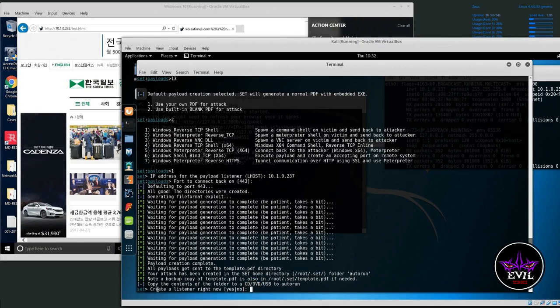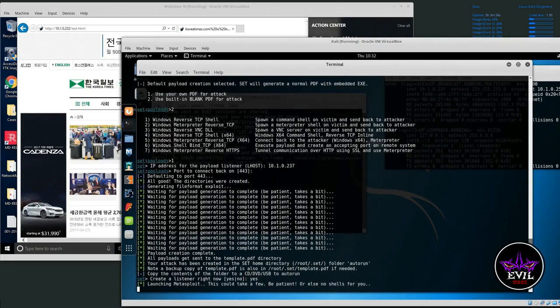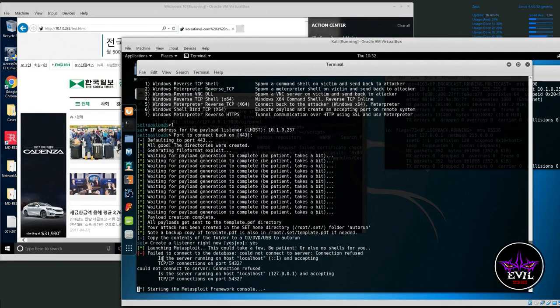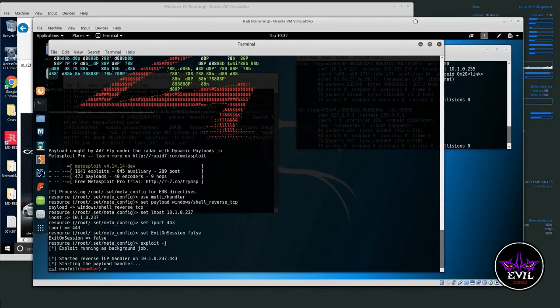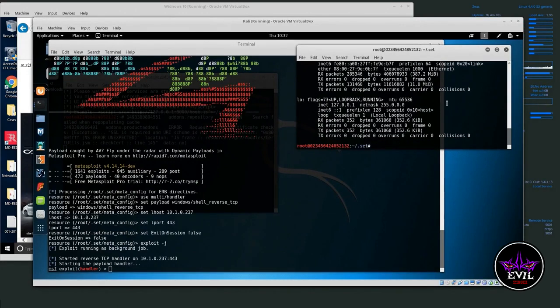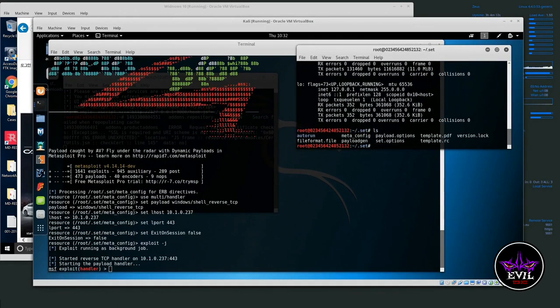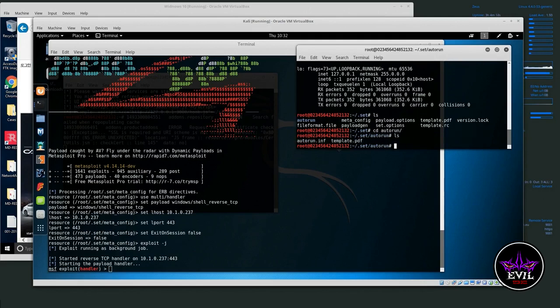We can go in there, and it says, do you want to create a listener right now? We'll say yes, and then it will open up Metasploit and start a connection, and then it will just sit there listening for connections to come in. So now, once that's ready, all I have to do is, let's go back. I'm in the set directory, so if I go to autorun, there's this autorun.inf.